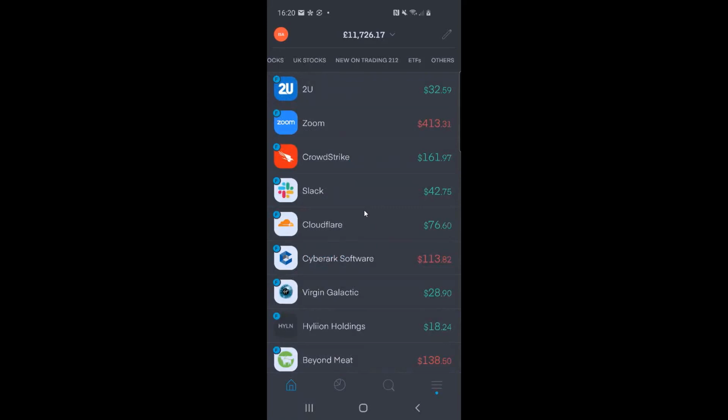As I say, I've been using the app for a couple of months. I find it extremely powerful. I think it's much more powerful than the Revolut app.